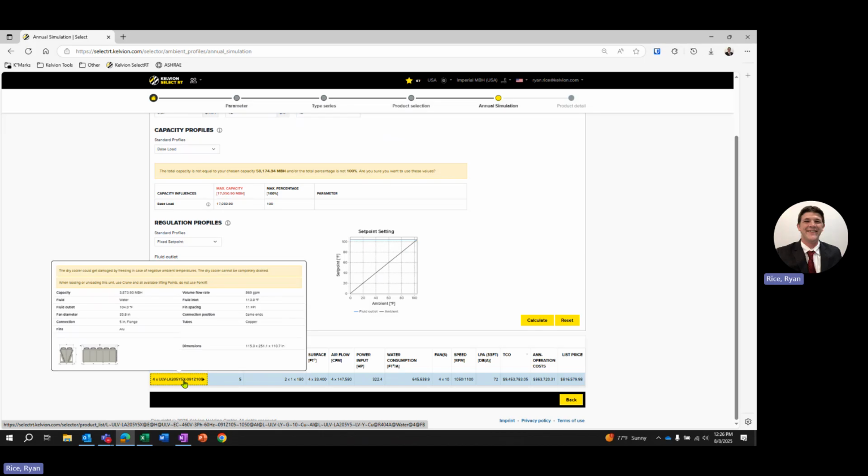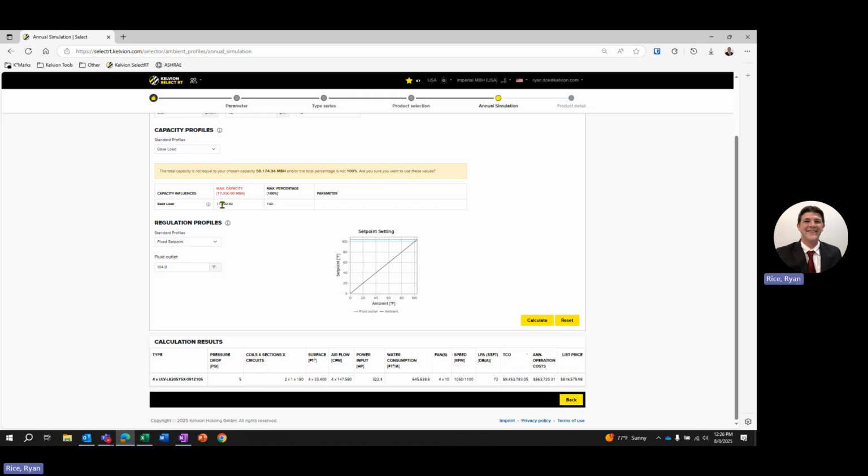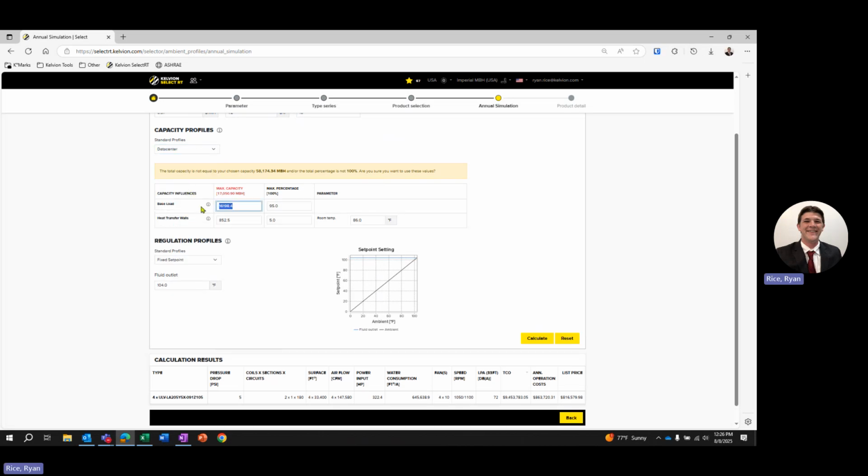3873.93 is what each one of these units can do. If you multiply that by 4, it's not going to equal exactly 17,050. So if you want to get the exact match, you can go to data center or any of these different types, and then do a base load of the exact number that you're trying to match.